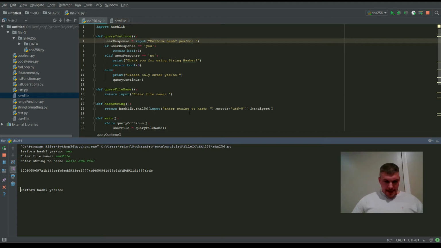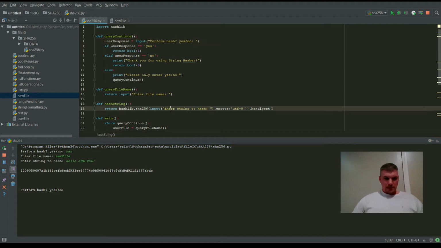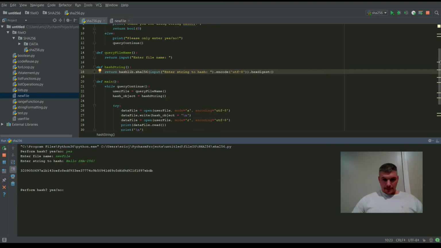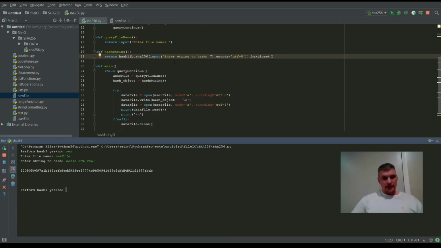Okay, I'm not concerned with that right now. Okay, so you can see it says perform hash, yes or no. And that is because that method right here, or that function right here on line 21, query continue. So it already ran through this whole thing.